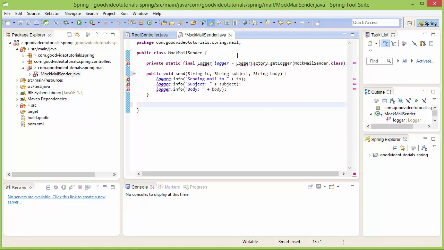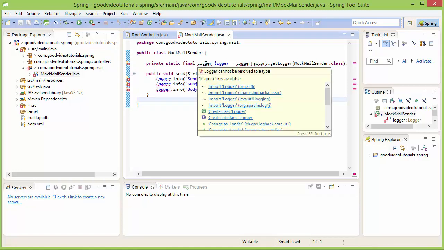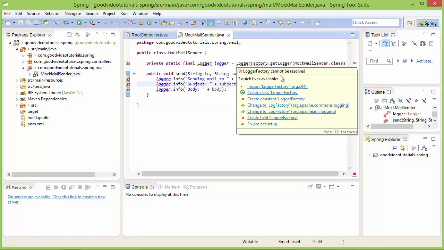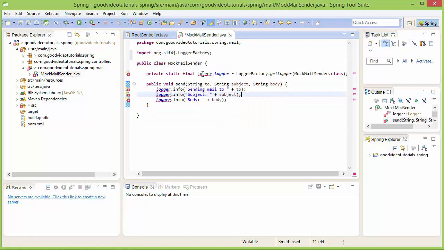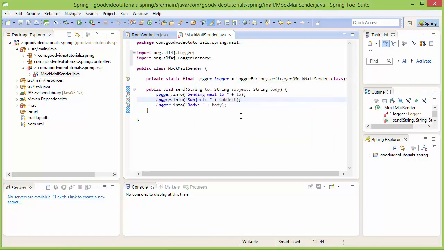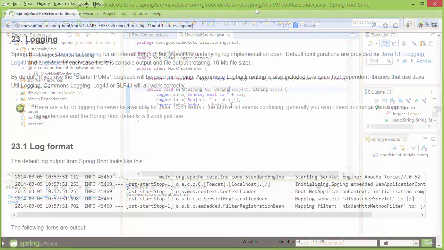And the code looks like this, in which I am using the logger, that is org.slf4j.Logger, and the LoggerFactory. So this piece of code will do nothing but log the mail onto our console.